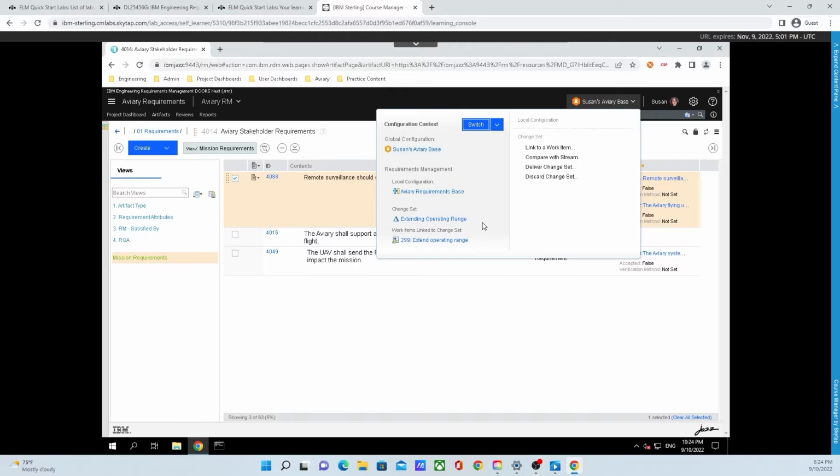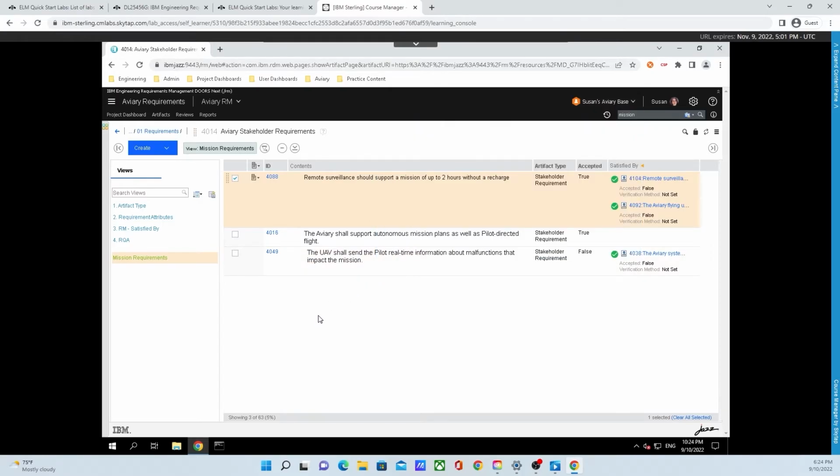Now let's click outside of Susan Avery base's menu and let's edit a requirement that deals with ID 4088. Remote surveillance should support a mission of up to 2 hours. All you need to do is mouse over that requirement and double click inside of there, or you can hit the pen button, whatever is easiest to you. Let's change 2 to 3 hours.